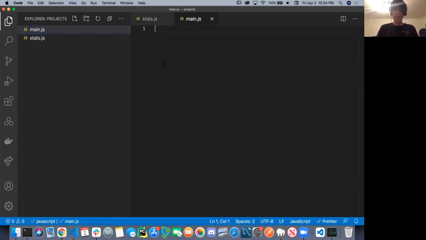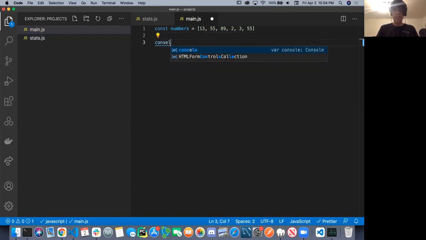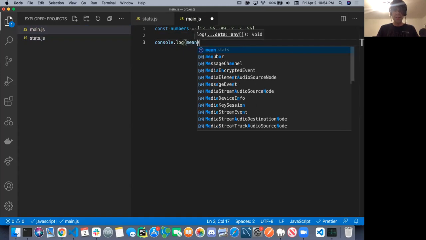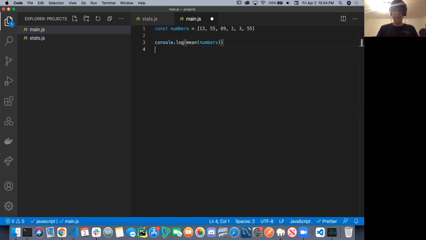Let's make the main. What should we do in the main program? Well, let's just create some numbers. What are some fun numbers? Let's go with some Fibonacci numbers, because why not? And then for fun, let's just console.log the mean of these numbers, and we'll log the variance of the numbers just to get started.